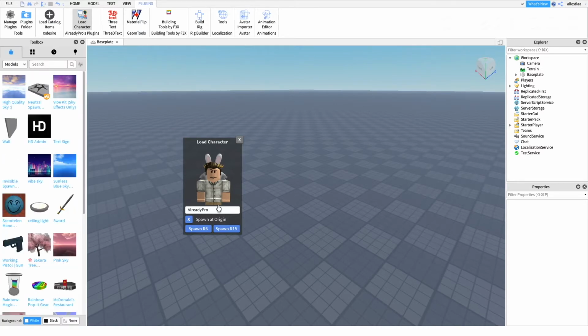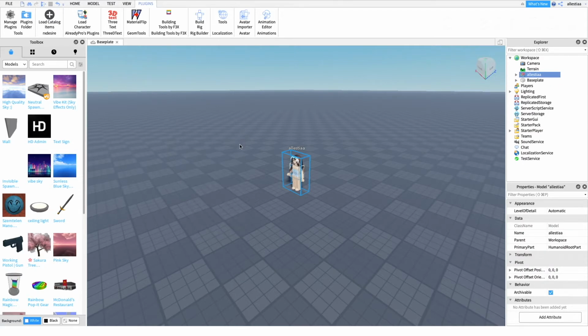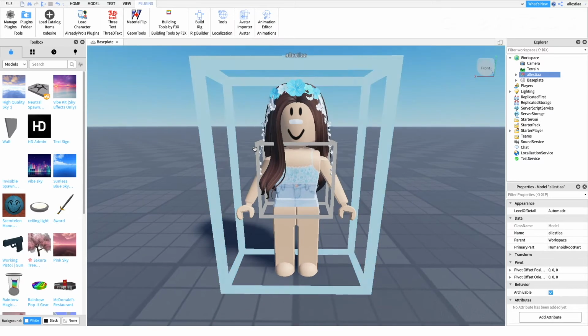I'm just going to type my username and make sure Spawn Origin is checked off. And then you want to click on Spawn R6 or R15 if you don't have a rig. I'm gonna click F to go close up to my avatar.